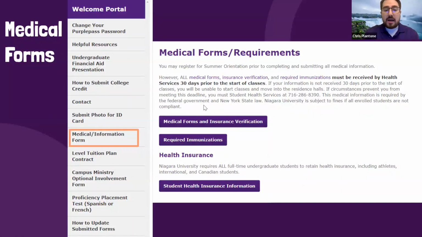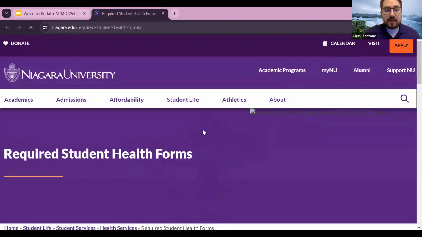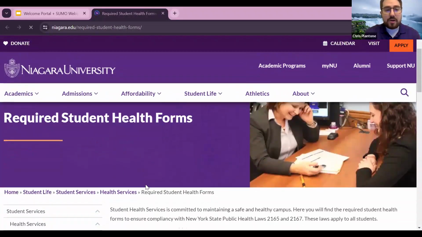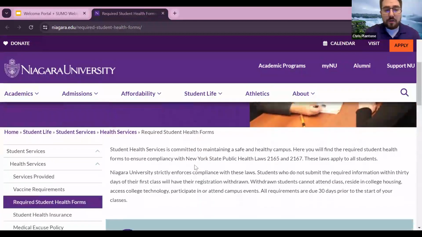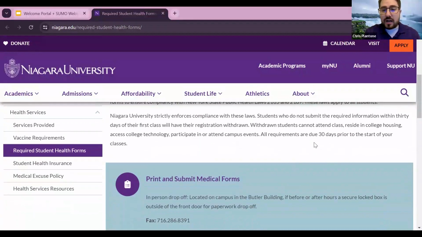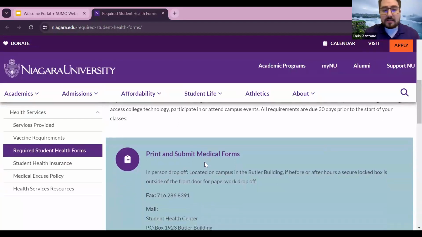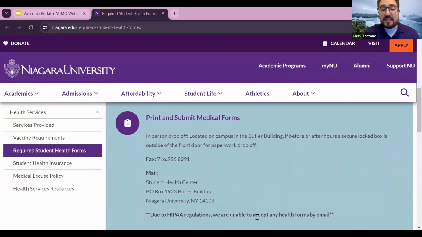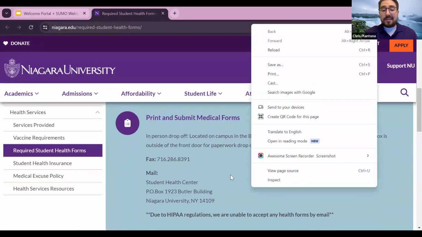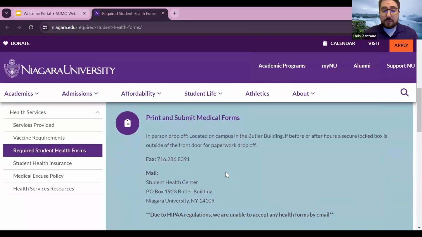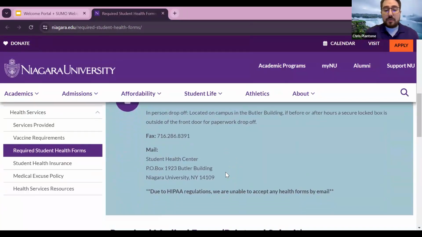All right, so this is what it looks like on the welcome portal. I'm going to click on medical forms and insurance verification. And it's going to bring you to this page where it's talking about required student health forms. So again, talking about 30 days prior to the start of classes. And this is not something you can email. It says, due to HIPAA regulations, we are unable to accept any health forms by email. So you can fax it, you can mail it, or I think your best bet is filling out the information and then bring it to health services at STEP.